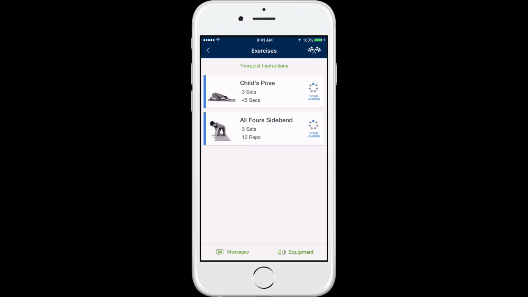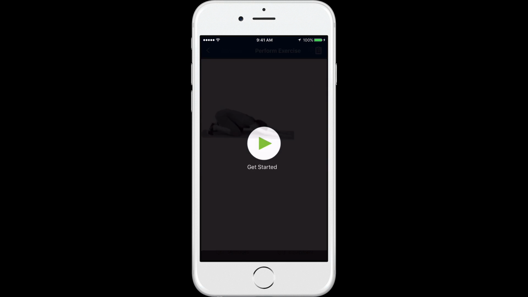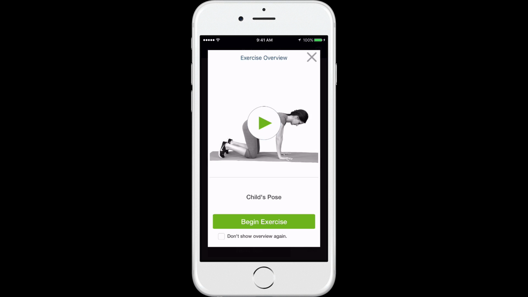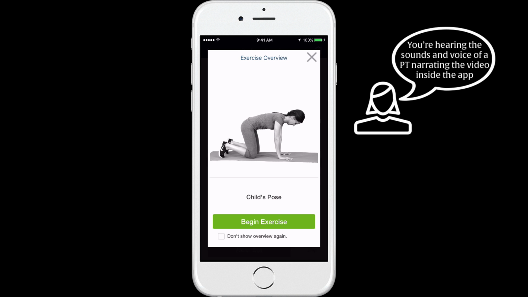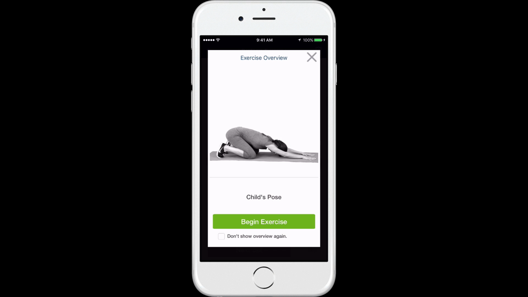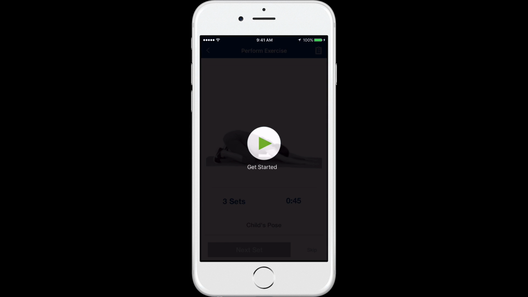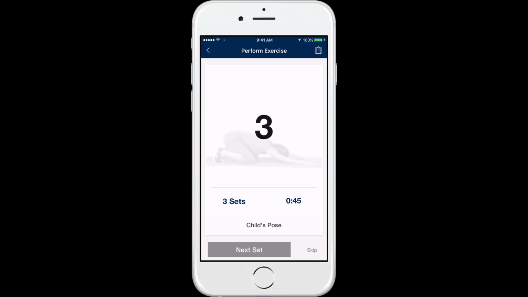By the way, the patient can switch to streaming the videos in the settings part of the app. Once downloaded, the patient taps on the first exercise and a narrated overview video explains the movements. When ready, the patient taps the green Begin Exercise button and the Get Started button.